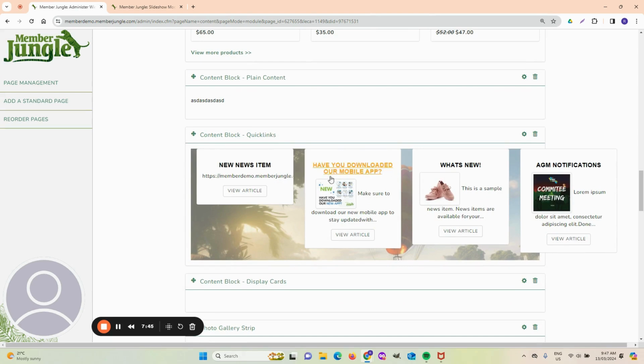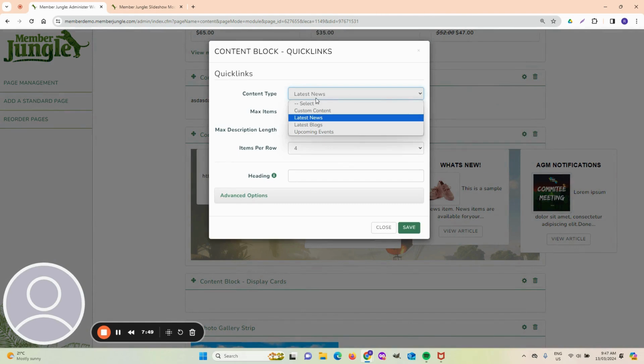This one here is also a quick link, but with the quick links, you've got the ability to have various different types. So the custom content is what we had above, where we dictated just which images, links, headings, text, and so on we wanted to display on each quick link. This one here is pulling directly from the news module, which means that we don't have to update it. We just select it from here, and it will pull that information directly from the news module.